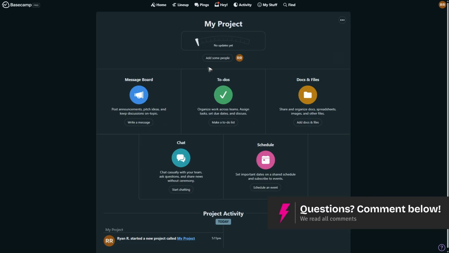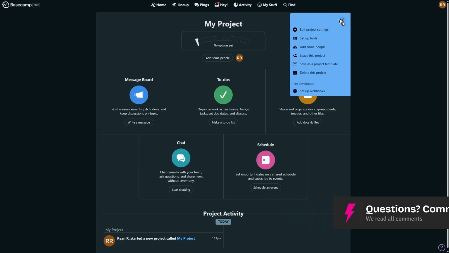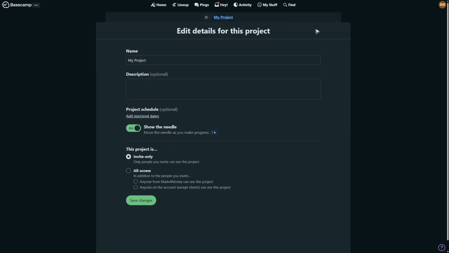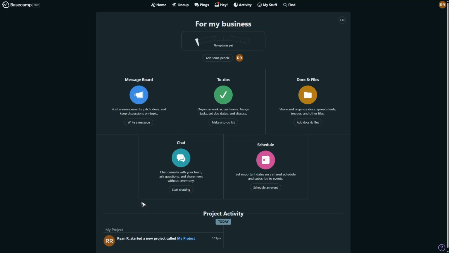Now set up your project. You can go ahead and click on the three dots right here, edit project settings, and rename your project. Be for my business. Add a description and set the privacy. Okay. Save changes.